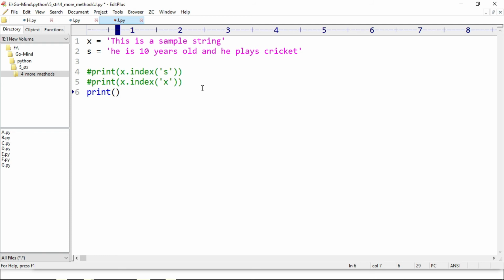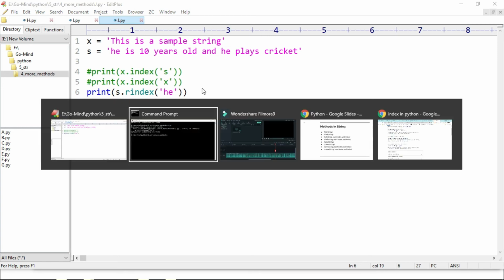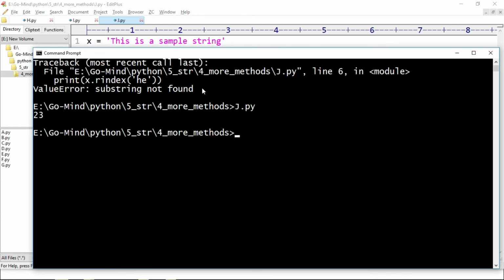Print s.rindex and he. Here we will get the index of second he. Okay, because he in this string is 2 times and we are using rindex, so we will get the index from the right. So we'll get the index of second he. Okay. So let's run. Okay.